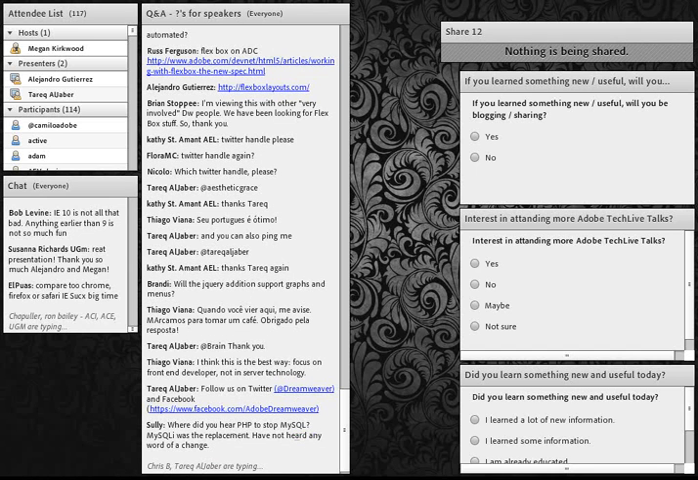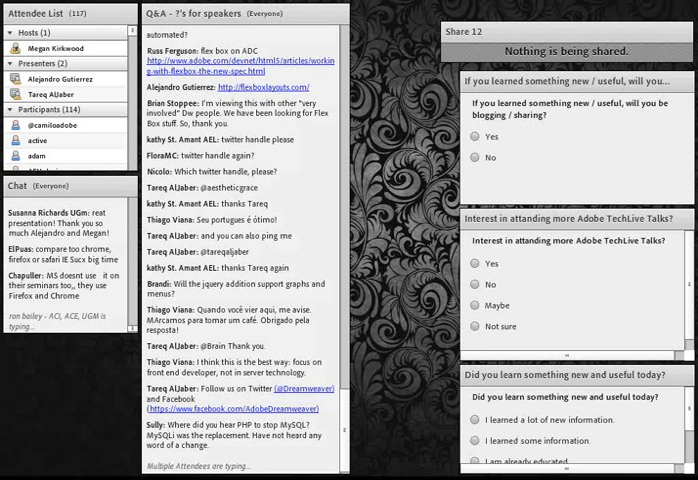Creative Cloud subscribers will get a notification on the June 17th release, but it won't download to your machine without you asking for it, okay?